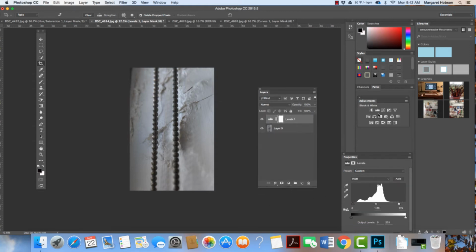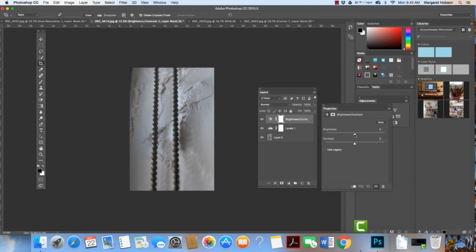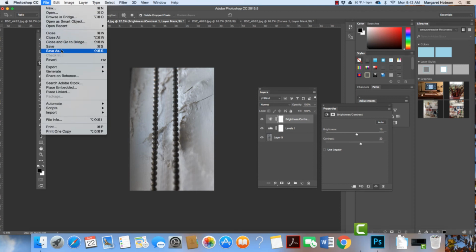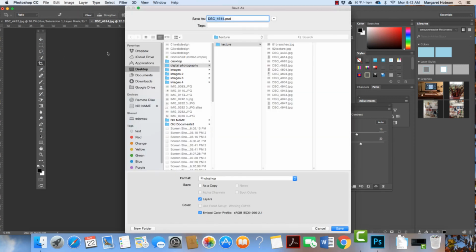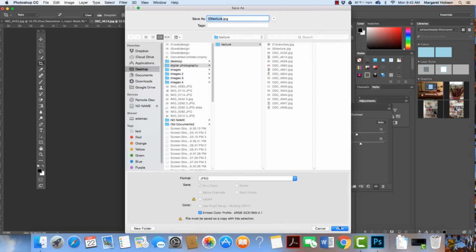But I could work with the brightness and the contrast. So let's grab that one and let's see what this one looks like with the brightness and the contrast. So I could say I want to brighten it up a little bit, and I could say I want to add a little bit more contrast. And again, with this project, we don't want to overdo it, but we could say, okay, great, I really do like this one a lot. I'm going to come File, Save As, and I'm going to name, this is my third texture, 03 texture, and I'm going to turn this one into a JPEG and hit Save.